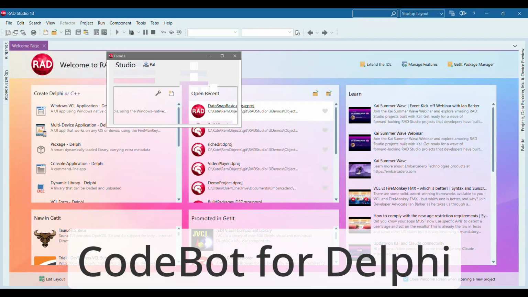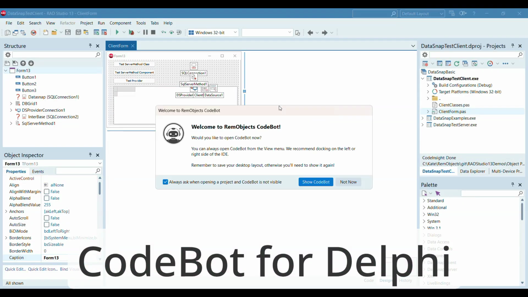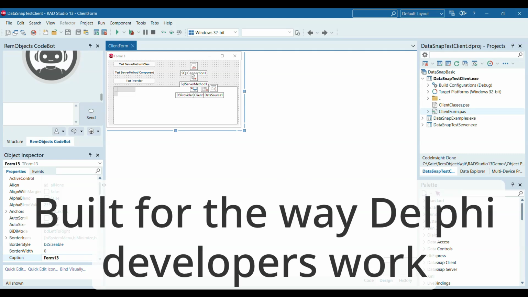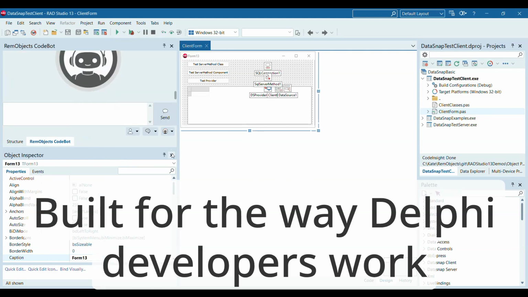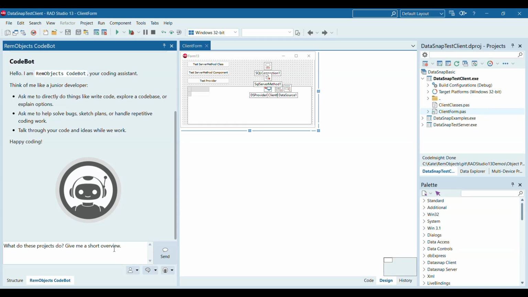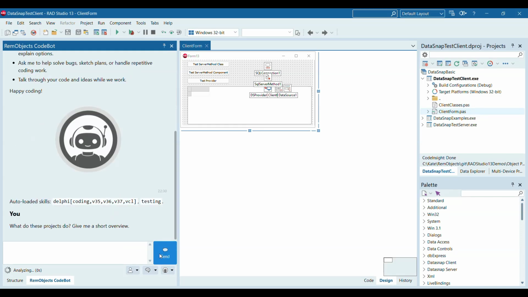Meet CodeBot for Delphi from RemObjects, an AI coding assistant deeply integrated into RAD Studio. Project understanding, multi-file changes, planning, reviews, skills, custom agents, and much more, built for the way Delphi developers work. And everything begins with understanding the code.